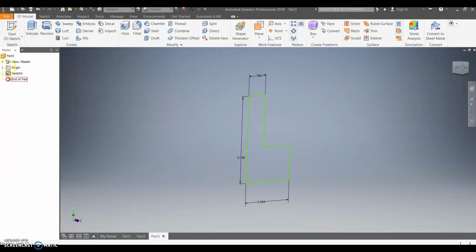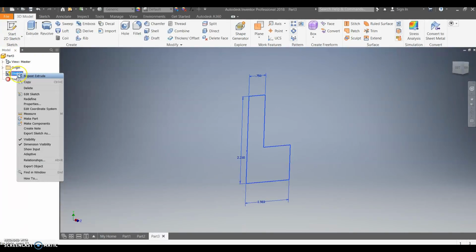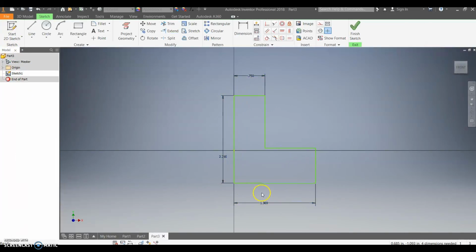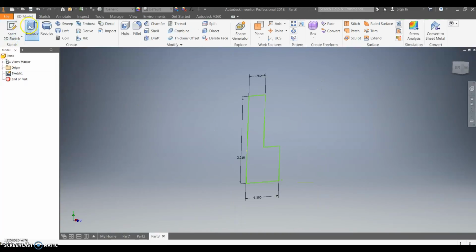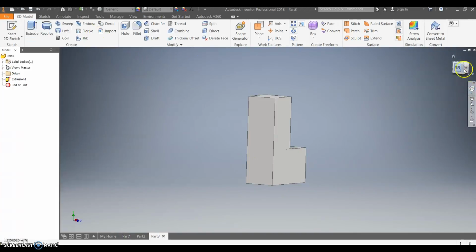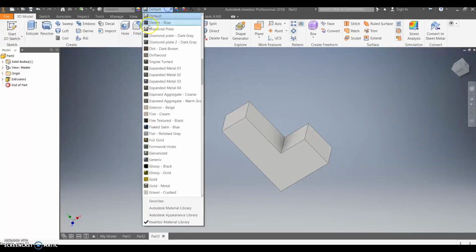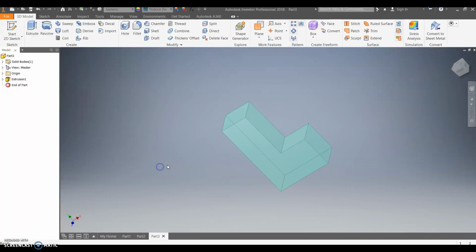So if I come over here in the browser, this will show my sketch that I did before. If I right click on this, I'll edit the sketch. I need to come back and I need to change this. 1.5. Finish sketch. We'll extrude this part. 0.75. And here we go, we have another one. Okay. We'll change the color. We can call it anything you want. Indoor pool. Kind of a cool feature. Clear.